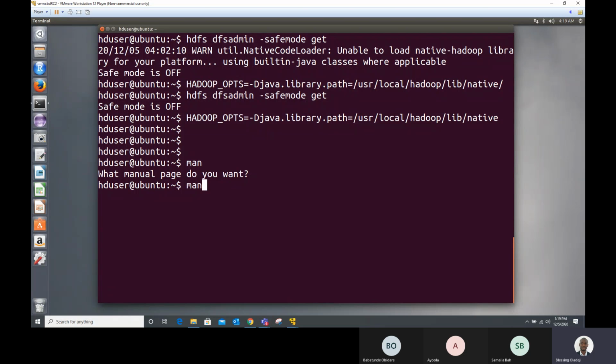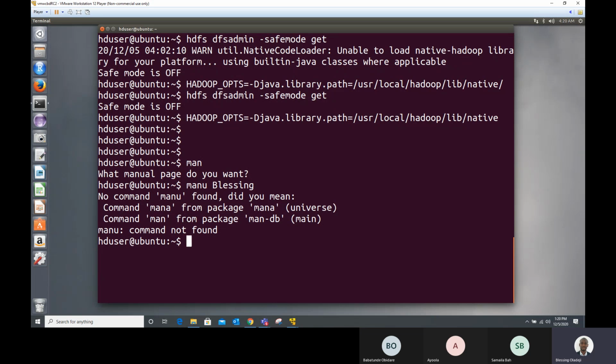So let's just do a command like man_u. There's nothing like that. Man_u, let's say blessing, for instance. Let's see the error message you're getting from that command.